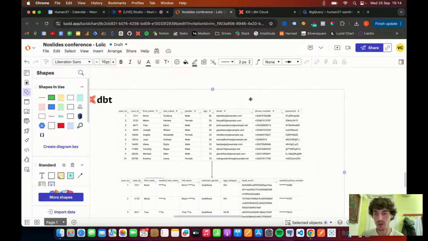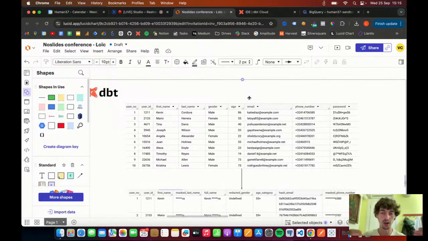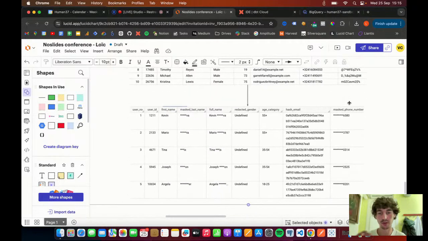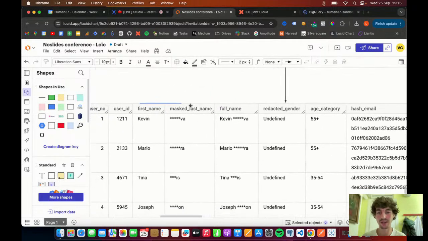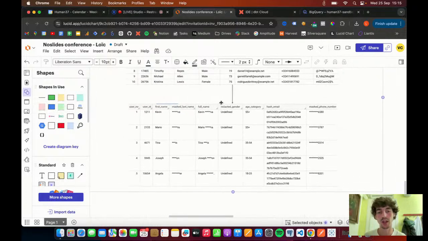So just before jumping into the demo, I wanted to show you the expected result of applying those methods. Here you see a table that contains PII data: the first name, last name, gender, age, email, phone number, and even the password of those users. Now the expected result is that you only have access to a masked version of the last name. And when you combine it with the first name, you don't have access to the full name, or at least it's a masked full name.